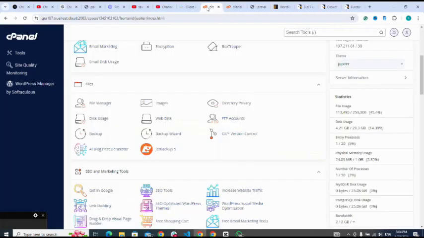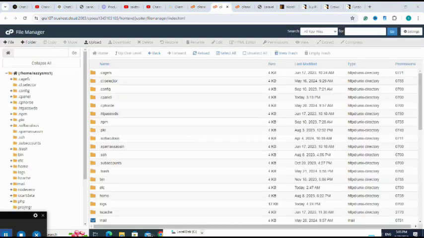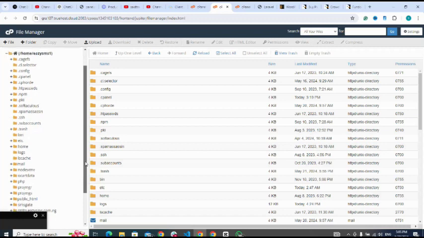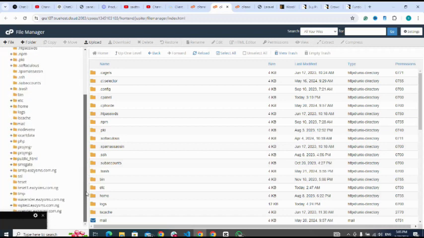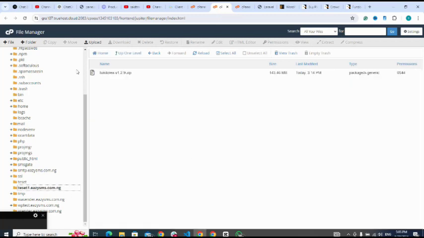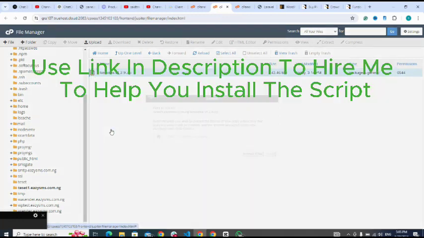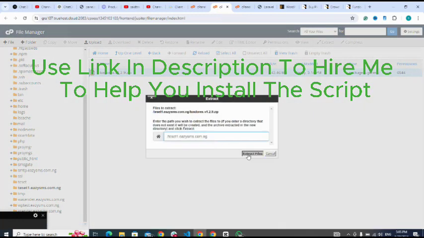Then my cPanel. There is my cPanel. Next, I go to my file manager. From my file manager, I will go to my domain or subdomain depending on what I'm using. For this tutorial, I'm using a subdomain, which is this. I have already uploaded my script, so let me extract it. Extract files.